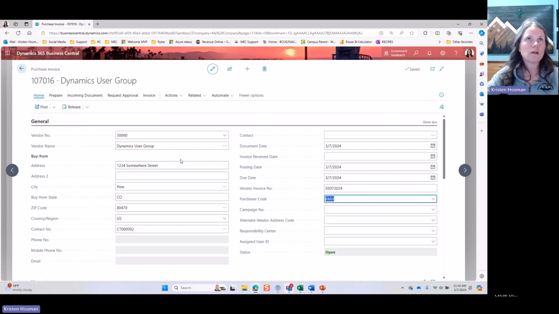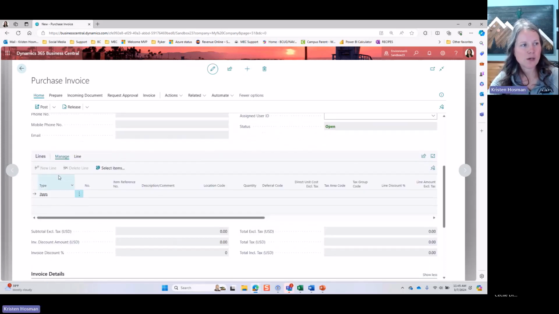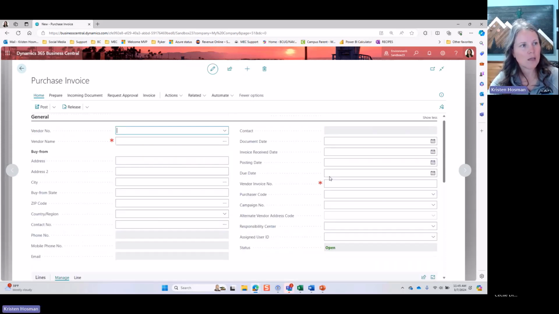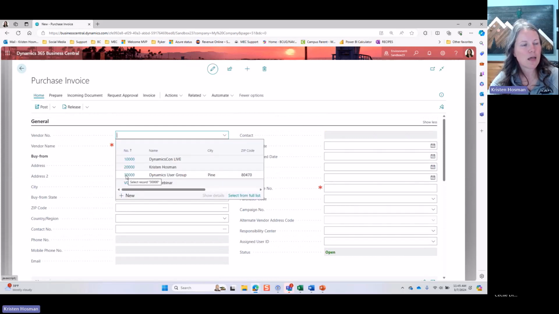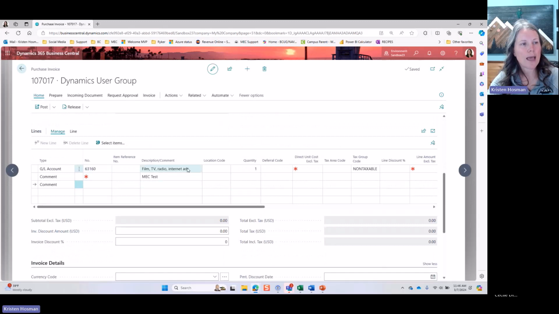Now, in order for the reoccurring purchase lines to be enabled, you have to have the vendor number in here. So if this is blank, if I just come up here and I start a new purchase invoice, all of this is blank, and so is the line section, okay? It's not until I select the vendor that those lines are then automatically added to the purchase invoice. So that's the trigger, is populating the vendor number or name and then kind of clicking out of that field.